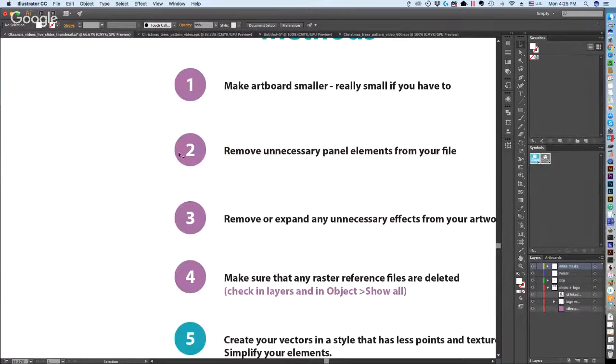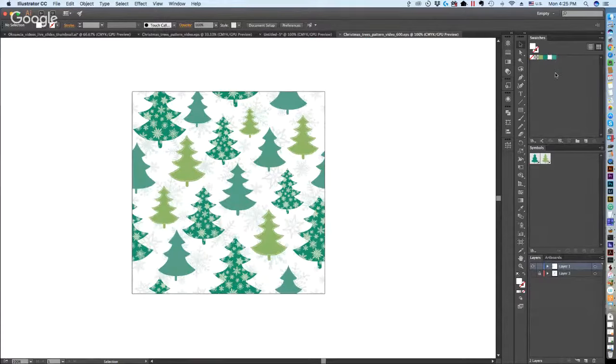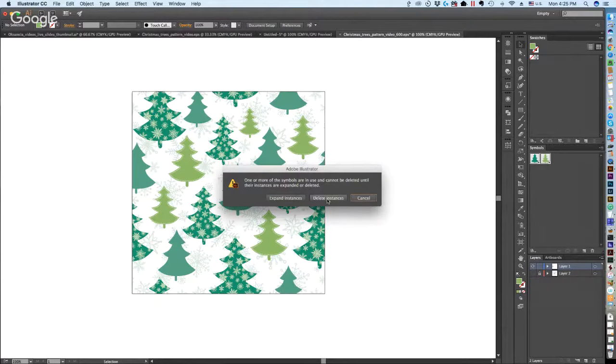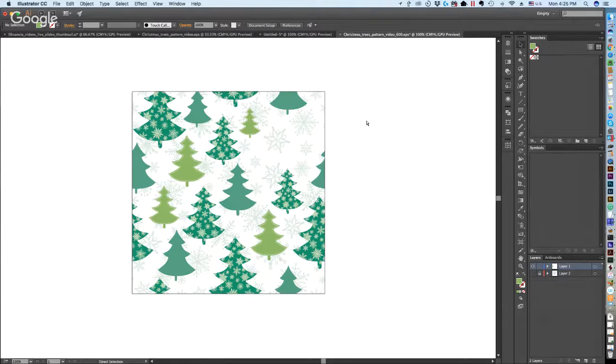Okay, so next method, remove unnecessary panel elements from your file. How do we do that? What I mean is we have these symbols right here, and we have these swatches right here. So Shift click on the swatches and click on delete swatch selection, and the same on symbols. You should do that. You should also expand instances. You can see expand instances right here. All right, so this should be clean for your submission to microstock websites anyway.